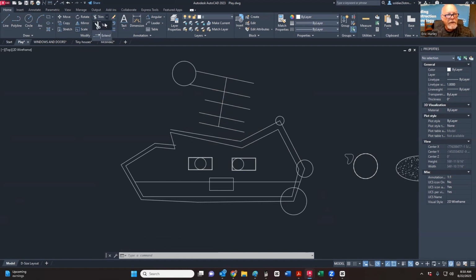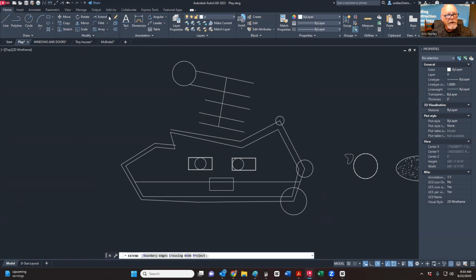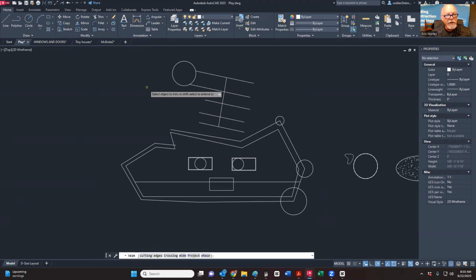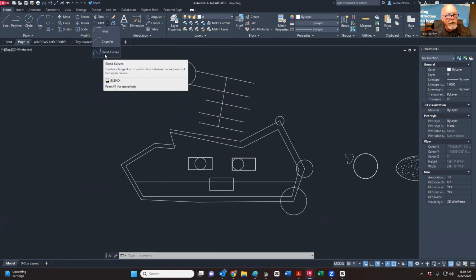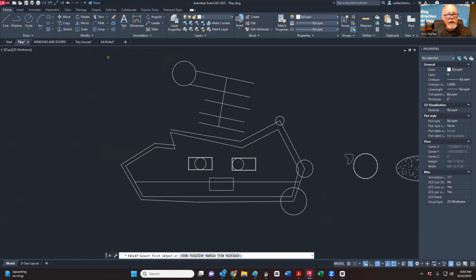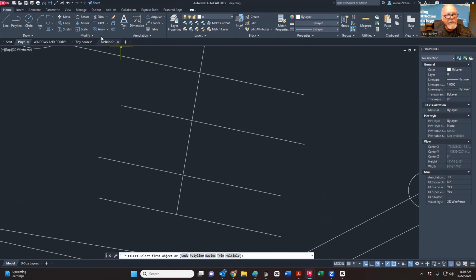Notice that it has a drop down where you can go extend or trim, but again, you can use the Shift button to get one or the other. Fillet also has a drop down menu where you can do chamfer, or blend a curve, all kinds of really neat stuff here. If I hit fillet, down here at the bottom you have undo, polyline, radius, trim, multiples. In this case, I'm going to do radius.